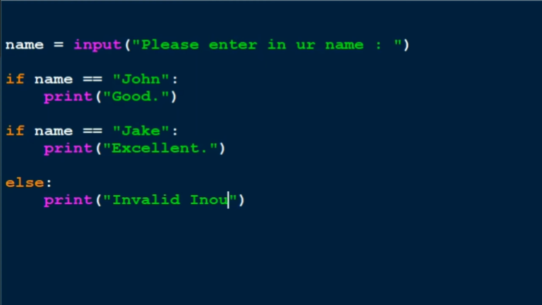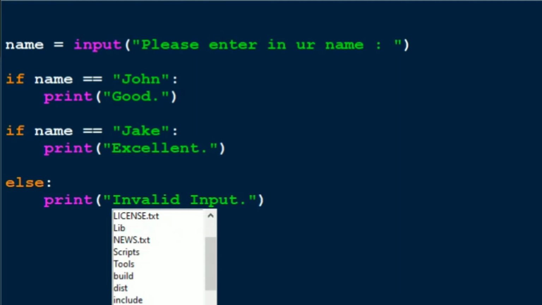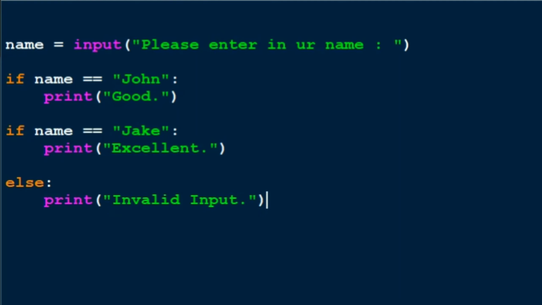So now what does this do? This first checks if the name is John. If it's not John, it goes to Jake. It checks if it's Jake, and even if it's not Jake, it's going to go down and print invalid input. So now when I enter the name John, what do you think will happen? Will only good get printed as the output, or will something else also get printed out?